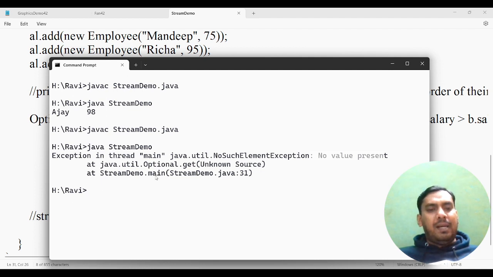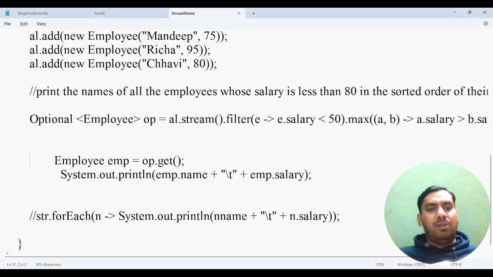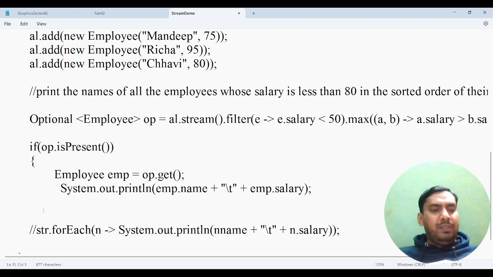This problem occurred because you have blindly called the get method, and you know that optional may have some empty value. So that's why do not blindly use the get method of optional, because optional is created because there are chances that there can be some empty result. Fine. So this can be the problem. That's why optional has been created here.